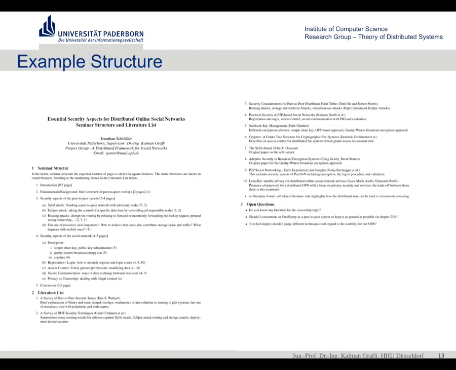Okay, example structure. You cannot read so much. It's not so well presented. But what you should see is that this is an example structure, how it could look like, and there you describe basically. So here he described how many pages for which sections he will have, what will be the subsections, and which literature he will use.